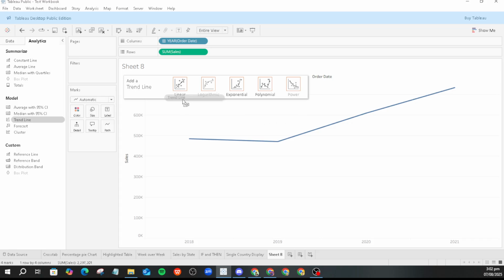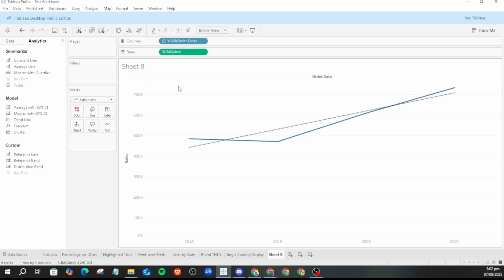Each type of trend line serves a unique purpose, but to keep things straightforward, we're going to select the linear option. Linear trend lines are great for identifying overall trends in your data over time, providing a clean and easy to understand way of summarizing your data's direction. After selecting linear, you should see a line drawn through your data points. This line represents the best fit for your data, calculated by Tableau.